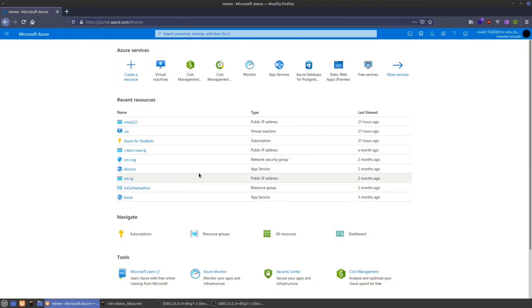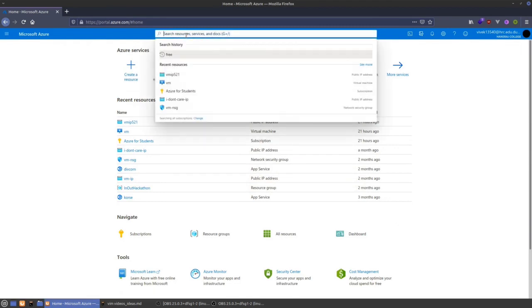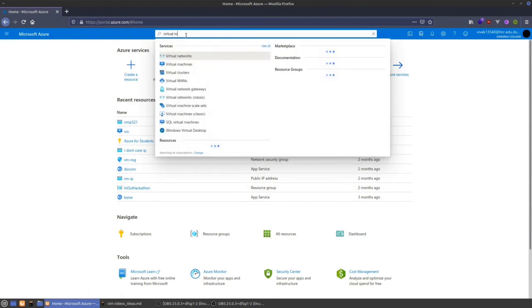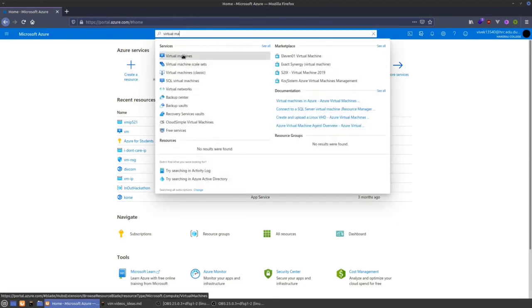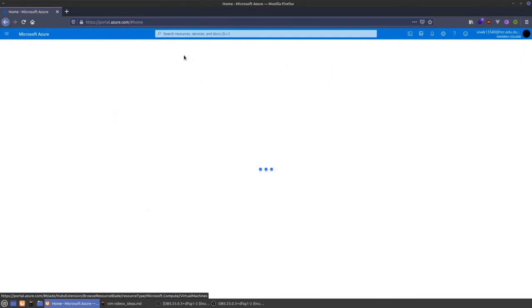Now, in order to create a cloud computer or virtual machine, you need to go to this option, virtual machines. If you're not getting this option, you can simply search here, virtual machine, and then you will get this option called virtual machines. So you just need to click on it.